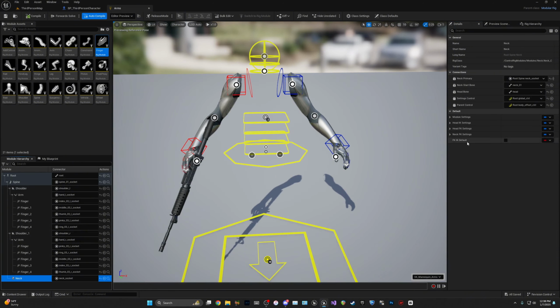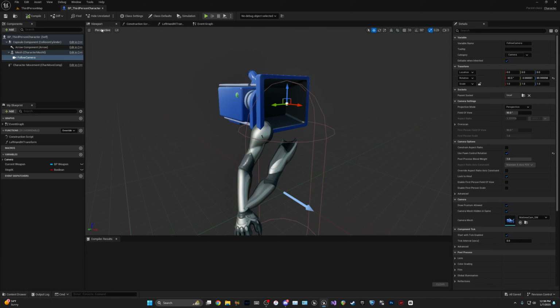The neck here, I don't think this is in 5.4. It may be, I'm not sure, but I like to just enable the FKIK on the neck. And then just compile and save, and then we're done with that.